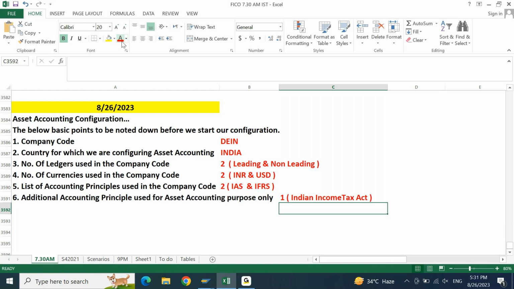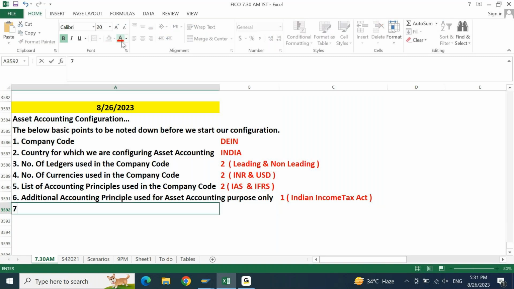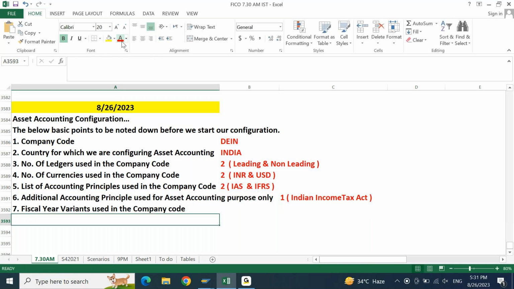Now, these points we are writing to understand how you are going to set up your asset accounting and what parameters we have to keep in mind. Next point I'll put: fiscal year variants used in the company code. Next one is fiscal year variants used in the company code. Here, we need to look at how many fiscal years are currently used in the company code.